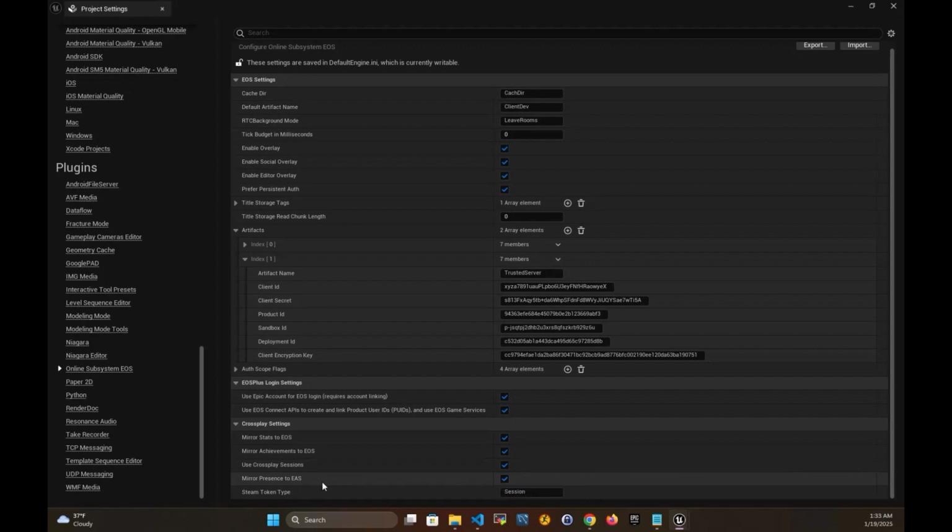It is worth noting that the Steam plugin does not support the Unreal Engine stat interface. We will see later how you can interact with Steam stats via Easy OSS.